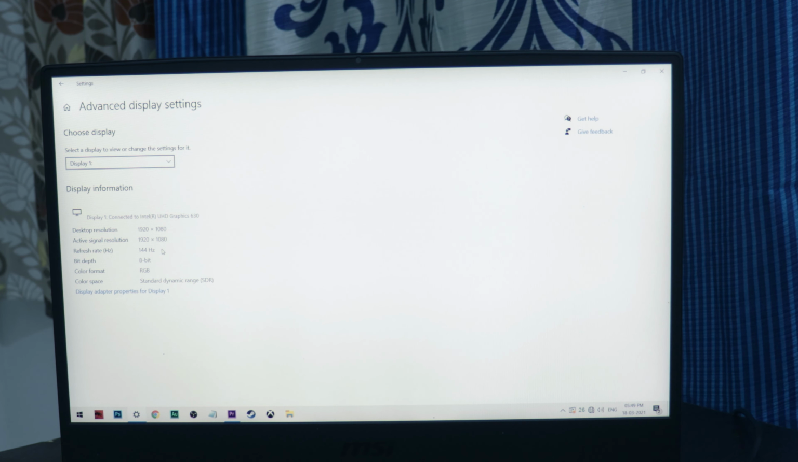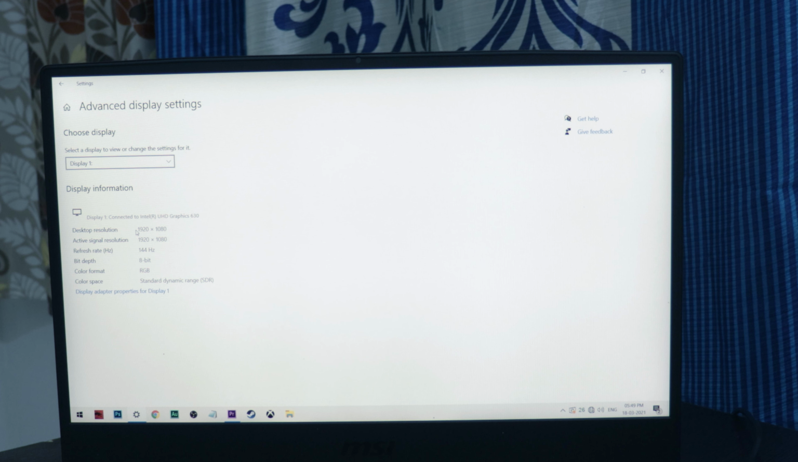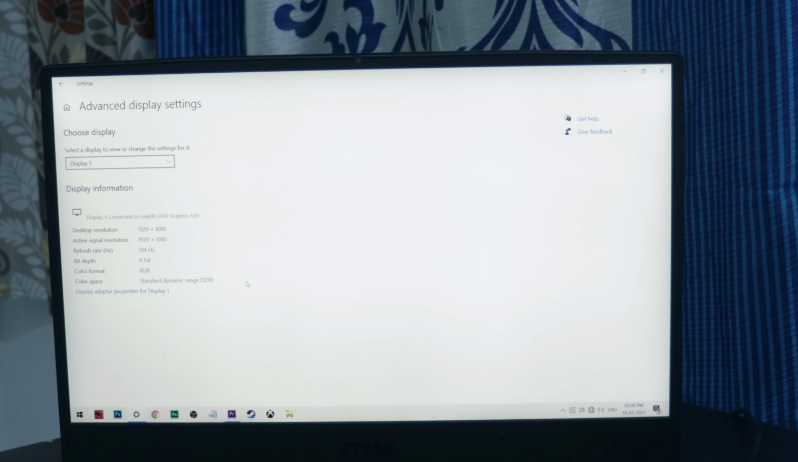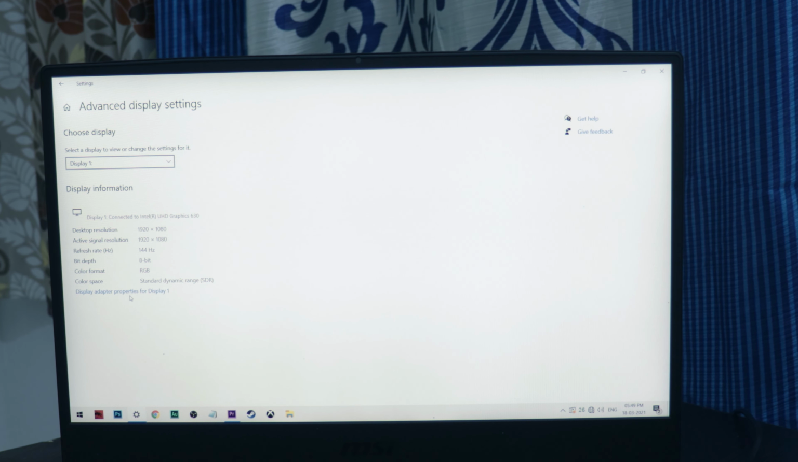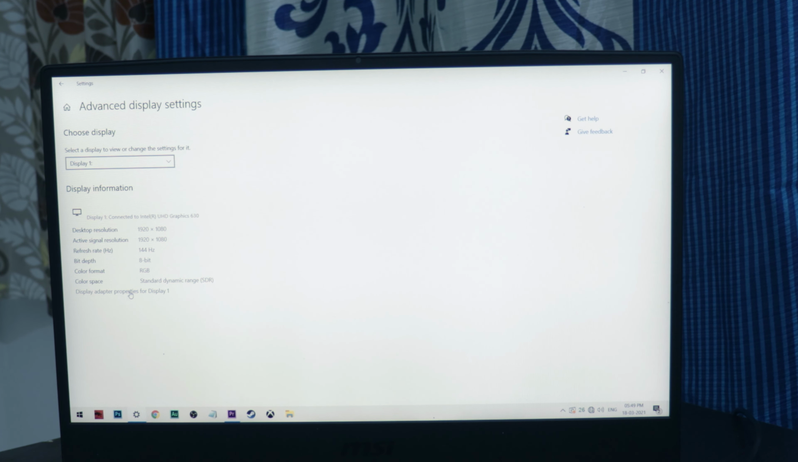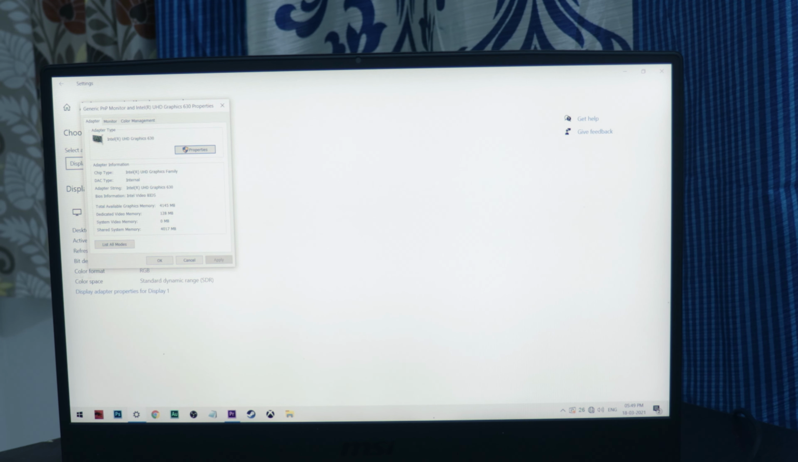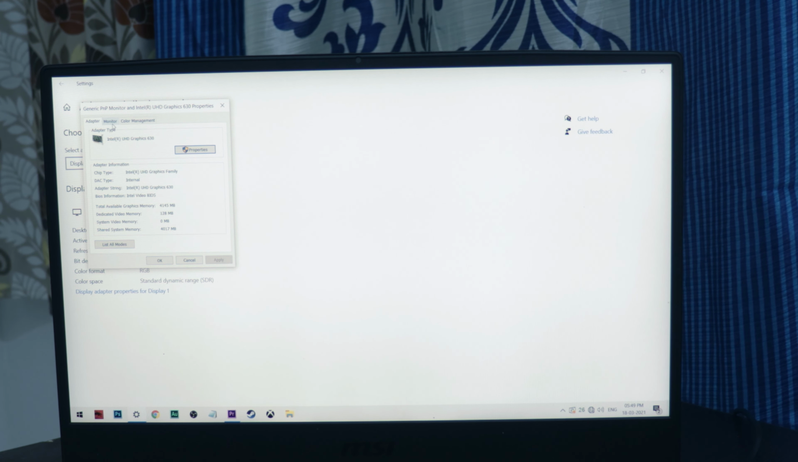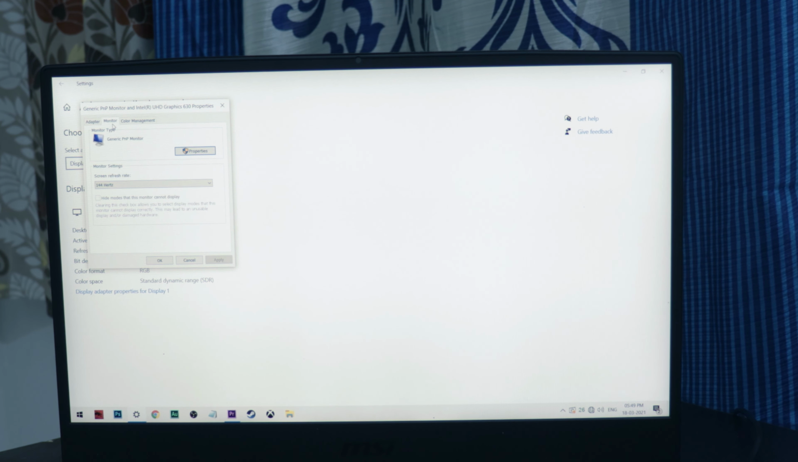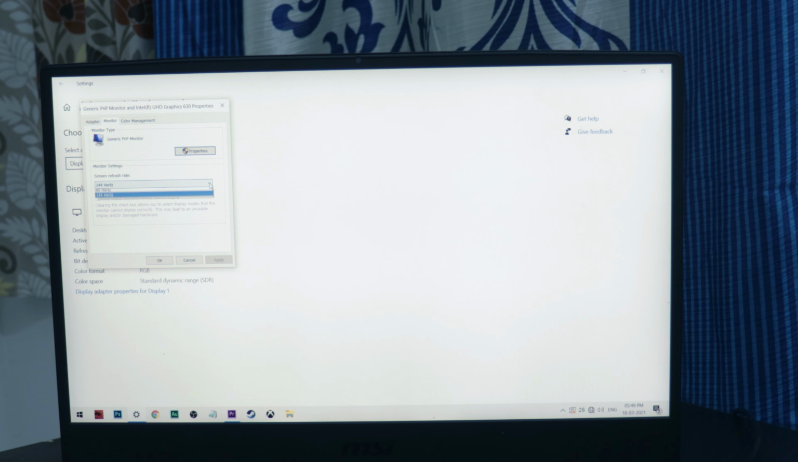Mine is 144 Hz, as you can see here, with a 1920 by 1080p panel. If you want to revert from 144 Hz back to 60 Hz, just click on this option, display adapter properties for display 1. Here you can see there are many options available, of course only some options. And here you can see an option called monitor, just click on that one. Here you can see screen refresh rate, click on this one.